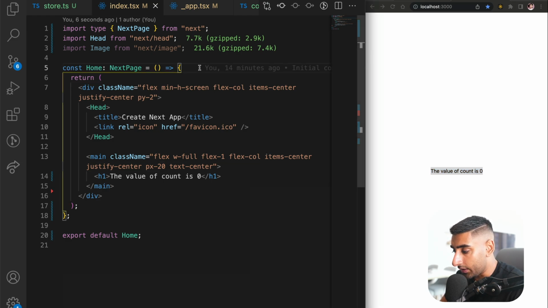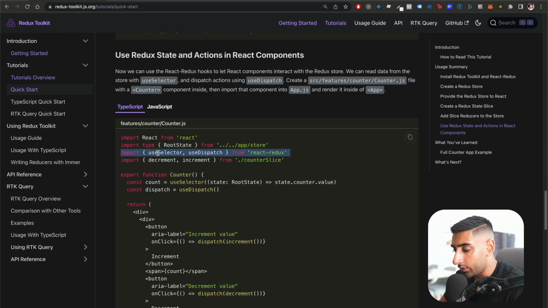Firstly, we don't want to do this. We actually want to get the value from the Redux store. Now, the way we do this is we're going to use the useSelector and useDispatch methods accordingly to pull the value from the global store and also manipulate the value by dispatching those actions that we created earlier. We're also going to import those actions that we're going to end up using in a second.